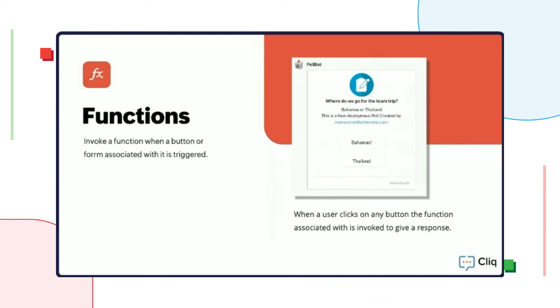So a poll bot message has been sent, wherein there is a poll being conducted. Where do we go for the theme trip? It's a very simple poll, and I've been given two options called Bahamas and Thailand. So I'm going to perform an action right now using the button. I'll be clicking on either button, the Bahamas button or the Thailand button. So I'm performing an action. What happens is that performing that action will carry out a code wherein a task is being created. Let's say when somebody polls in Bahamas, it will tell how many people polled Bahamas, and the same goes with Thailand as well. So that's how this works.